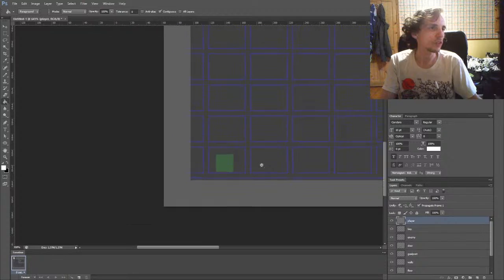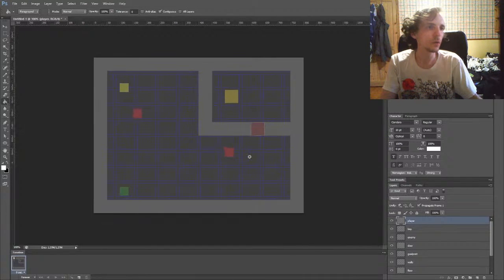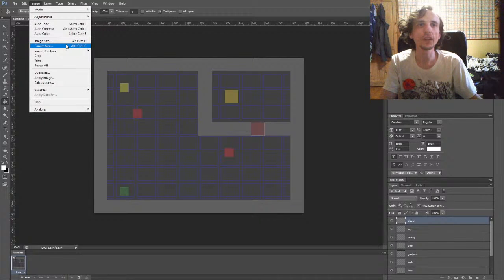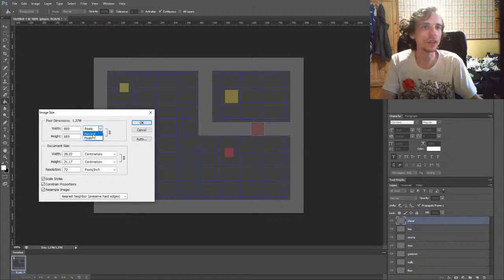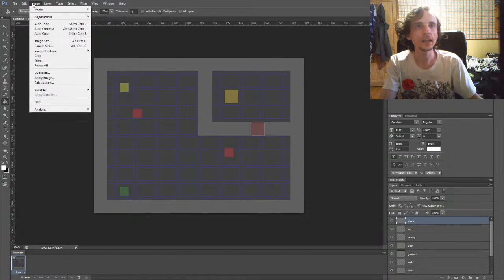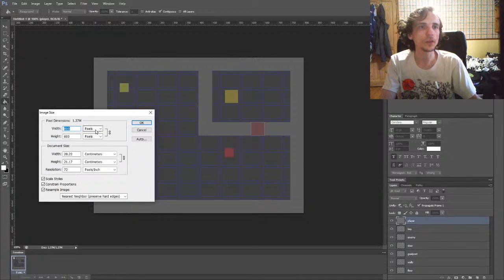One other thing actually just before we start is I do not want to draw sprites for an 800 x 600 screen. I'm going to draw it for half that amount. So let's go into here. Let's slow down a sec, okay? Image at the top, click on image size or Control Alt I, and you open this box up, and you can set the width and the height here.